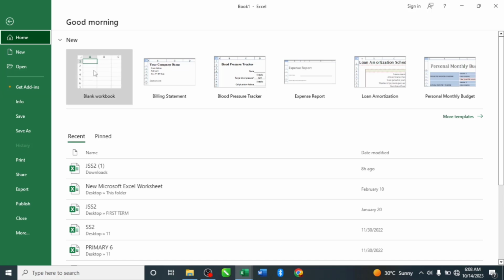Good. All right, so on this other hand here are what we call templates. Now we have different templates. We have the billing statement, expense reports, all of these templates. We also have the invoice, sales invoice, and so many templates. So if you need a template, you could just click on this more templates, then go and search for the templates you want. You can also search for templates online.